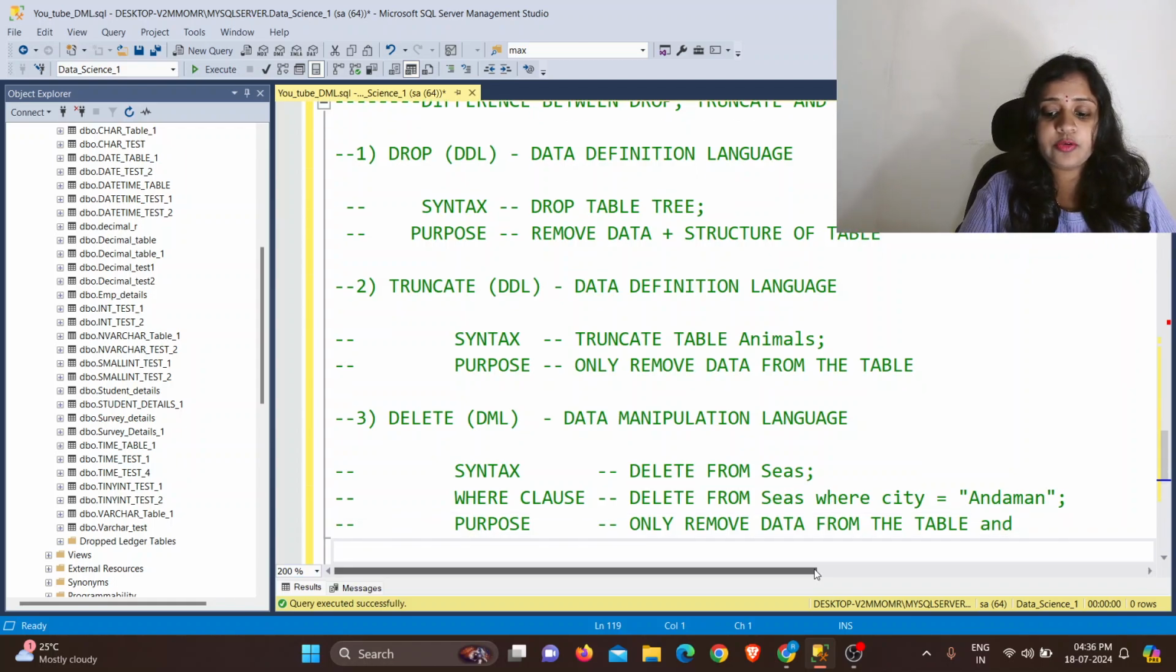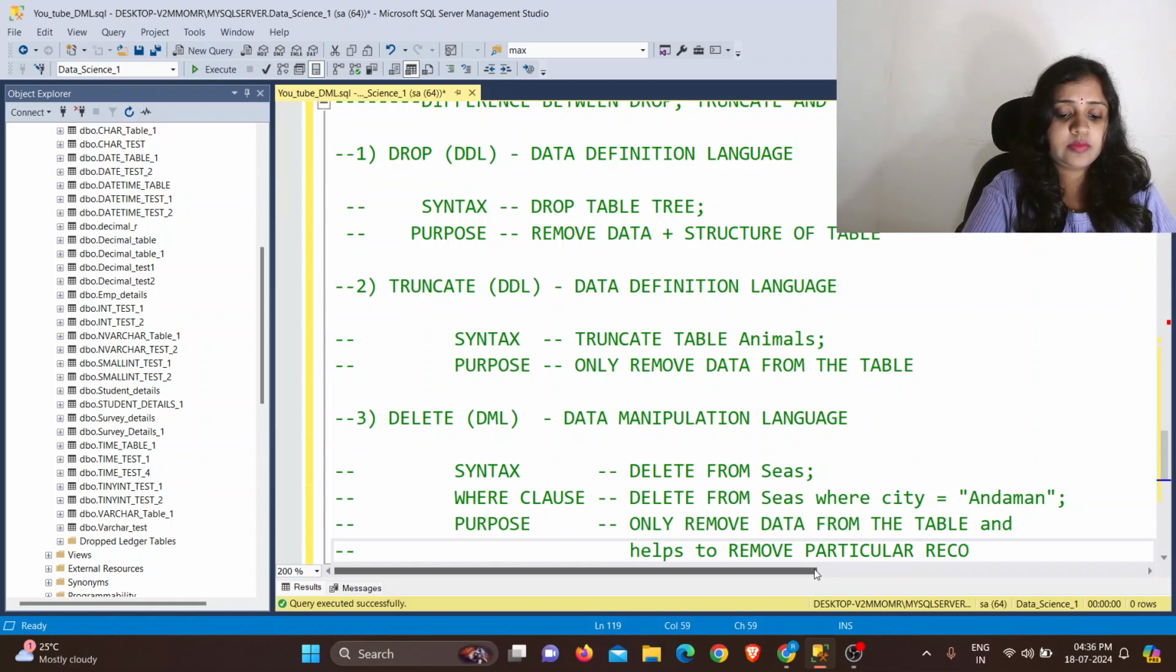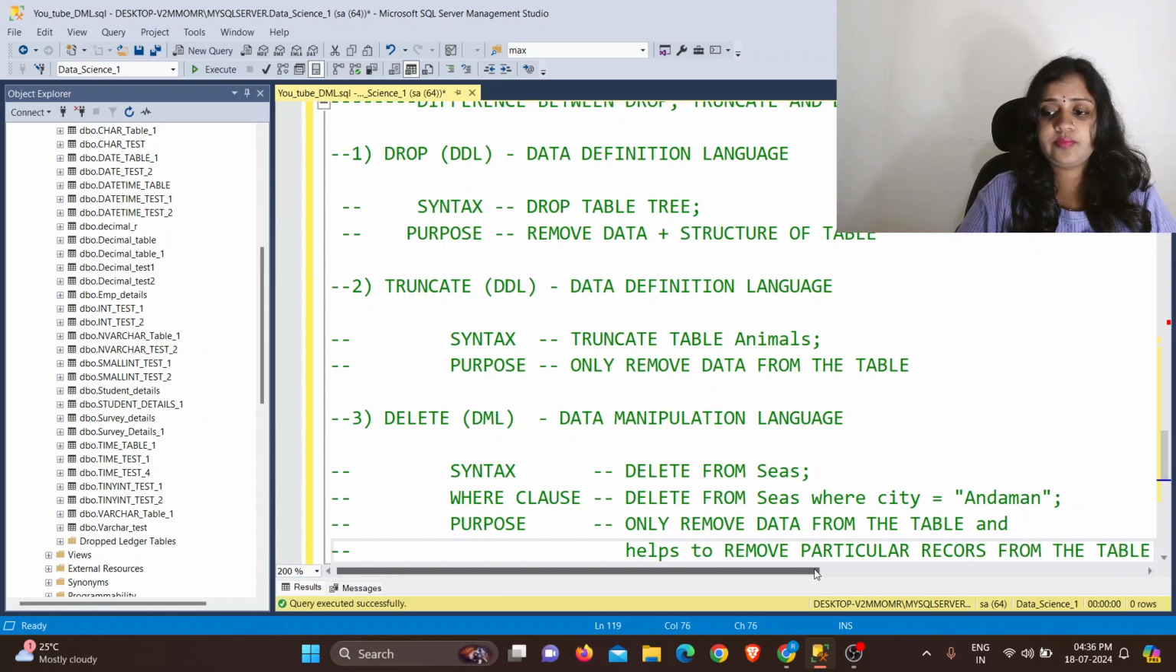I forgot to write here that it also helps to remove particular data, a particular record, from the table.